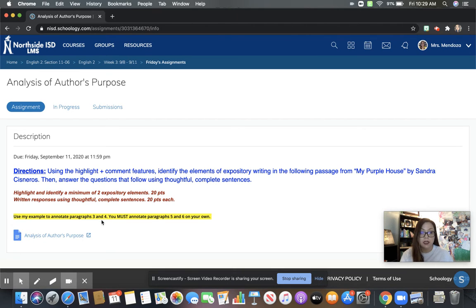Notice you can use my example to annotate paragraphs 3 and 4, but you must annotate paragraphs 5 and 6 on your own. So your 2 examples need to come from paragraphs 5 and 6. I still want to see that you annotated paragraphs 3 and 4 so that I know you paid attention to this video or to my lesson today.